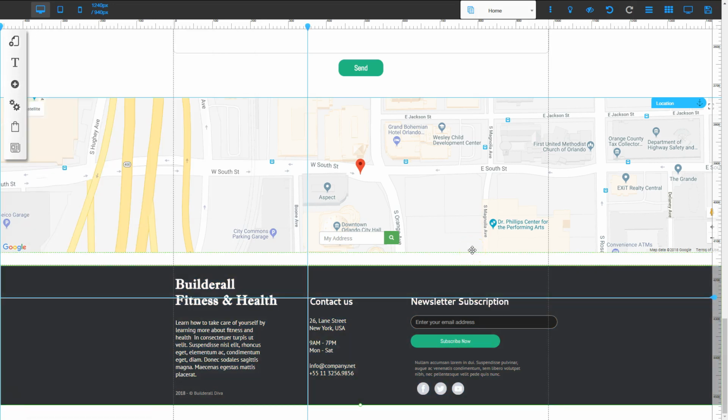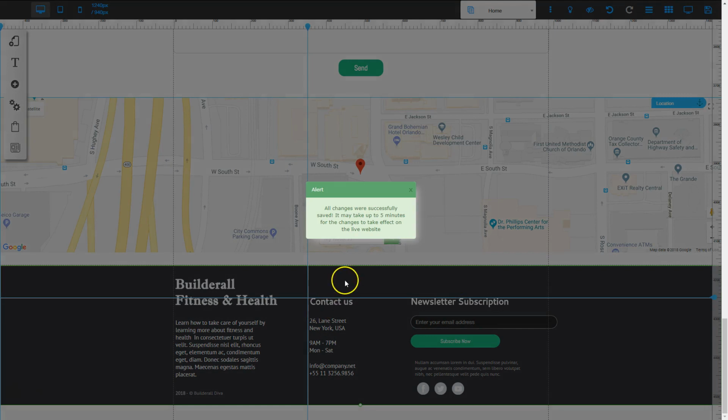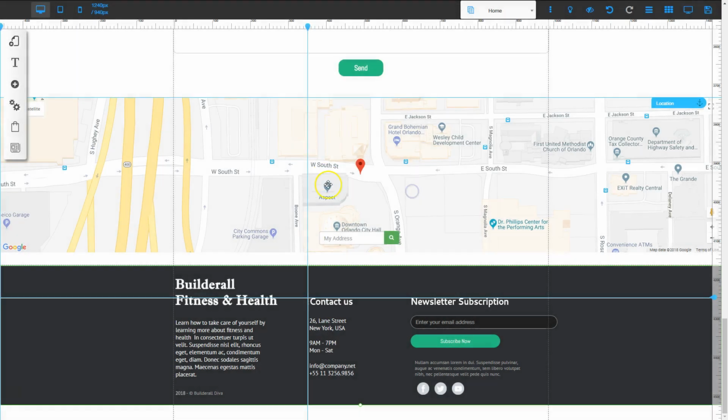And now we've cleaned up our footer. Make sure that before you do anything else, you click save and then save again. And now we're ready to move on to our next video.